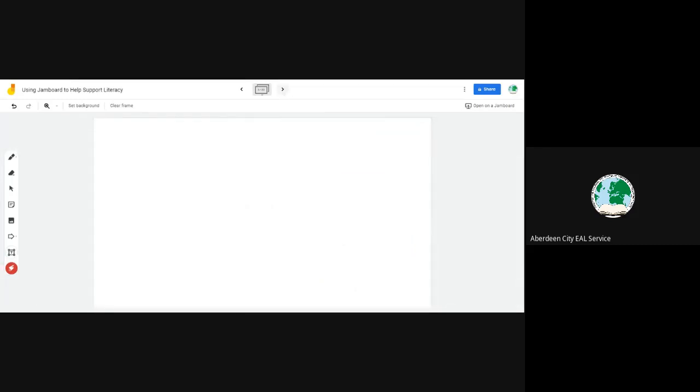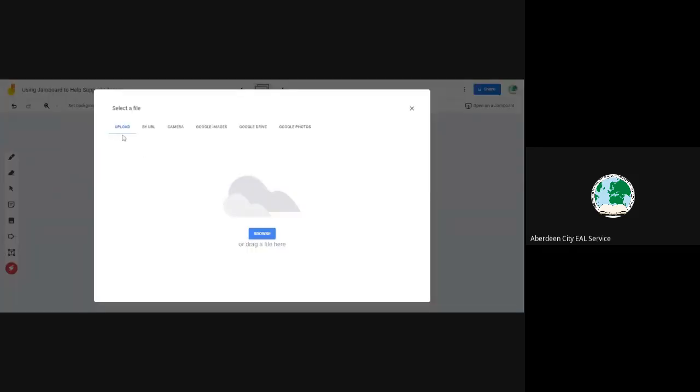So the first thing that you might want to do is set a background for your Jamboard. To do this, you can come up here and click on the Set Background button. There are a few presets that Jamboard offers, but if none of those are suitable, you do have the option to add an image as well. You can upload an image that you currently have on your device. You can use your camera to take a picture. You could search using Google Images, or use an image that you've already got in your Google Drive.